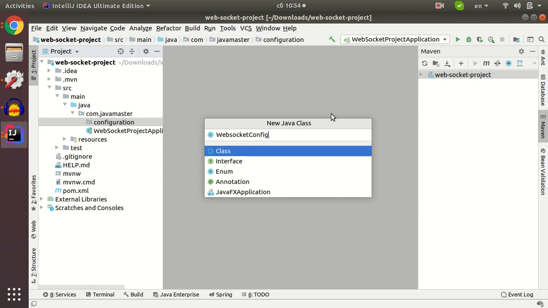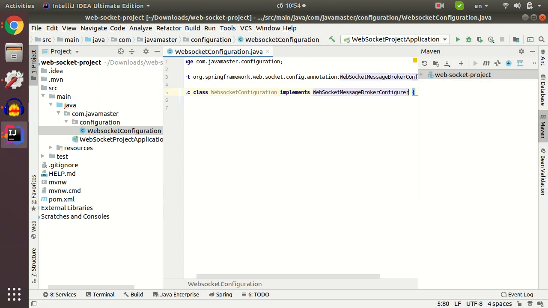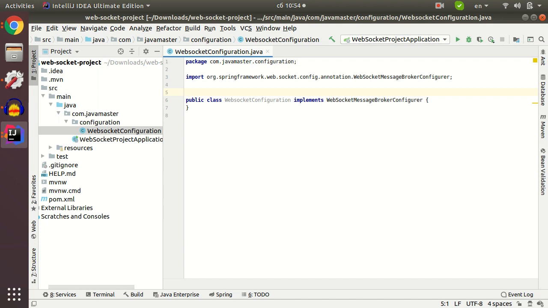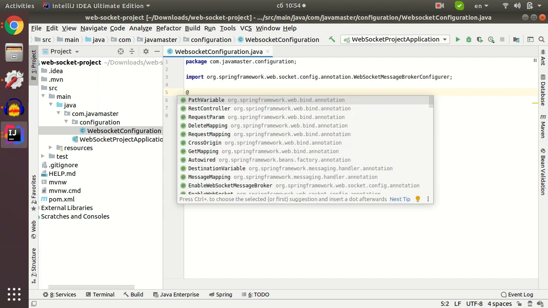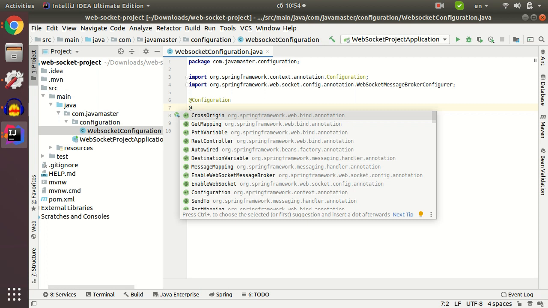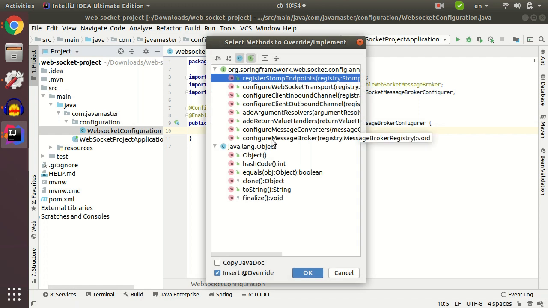WebSocket configuration, and this configuration would implement WebSocket message broker configurer. And to show Spring Boot that this class is configuration, we just add the configuration annotation, and to enable WebSocket message broker, we just put the enable WebSocket message broker annotation here. And WebSocket message broker configurer has some default methods which I'm going to override. Okay, override methods, and I need register stomp endpoints and configure message broker.